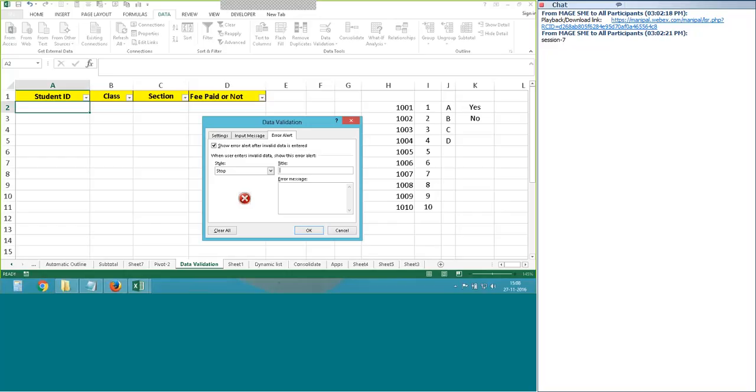So if you enter a wrong roll number, what will it say? Maybe an error message: you have entered a wrong roll number or wrong ID, whatever it is. So you can just write, you have entered wrong roll number. Please select the correct one. You can type anything here. So this is the title message.